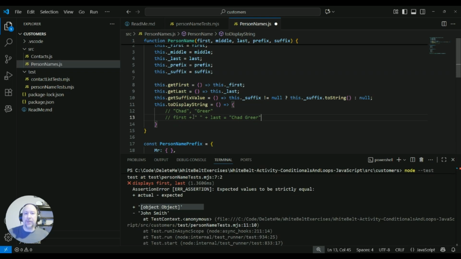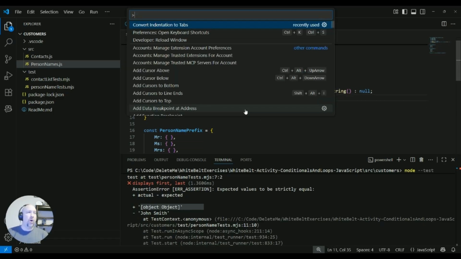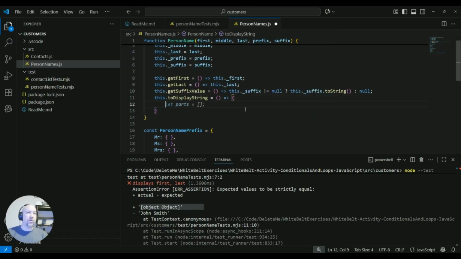So this is what's happening with concatenation. The plus sign not only does addition with numbers, it also does concatenation with strings. So it takes the value of the first, then adds to the end of that a space, and then adds to the end of that the last name. So we're going to do the same thing here. All we really need to do is just say return this dot first plus space plus this dot last.